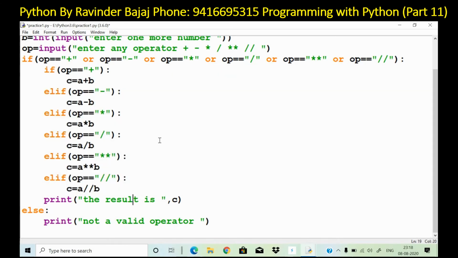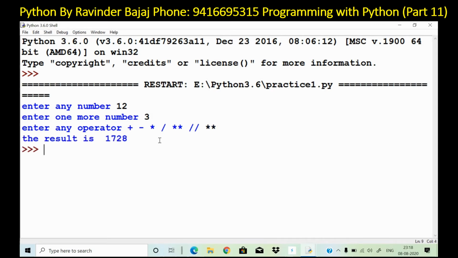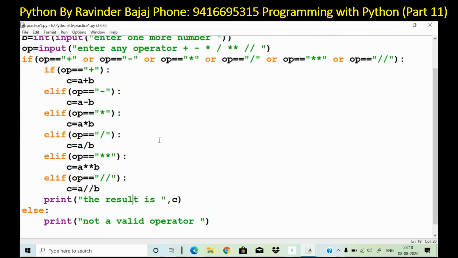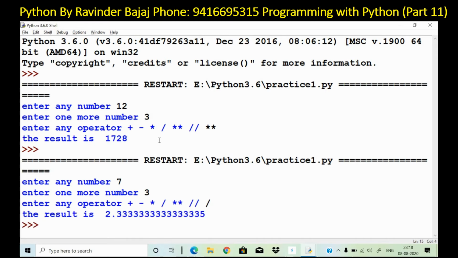Now let me run this program for you. Press F5 to run the program. Save it first. Enter any number, say 12. Enter one more number, say 3. Enter the operator. Let the operator be exponent, power. So 12 raised to power 3 is 1728. Let's run the program again. Input any number, suppose 7. Divide by 3, so the second number is 3. The operator is division. 7 divided by 3 is 2.3333.